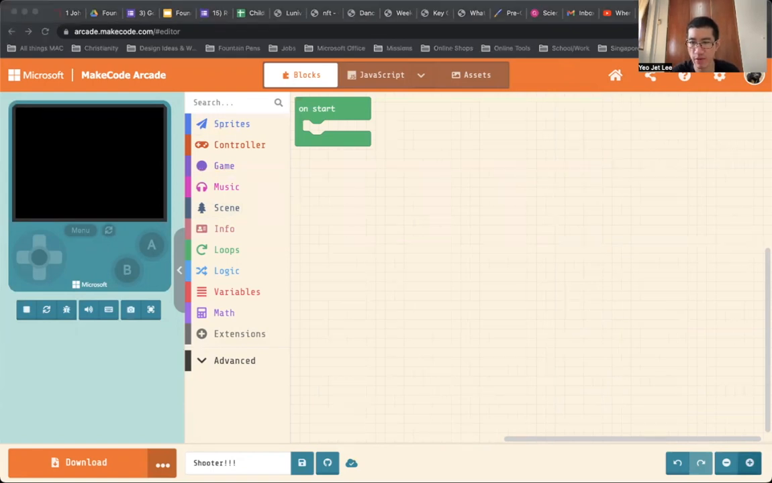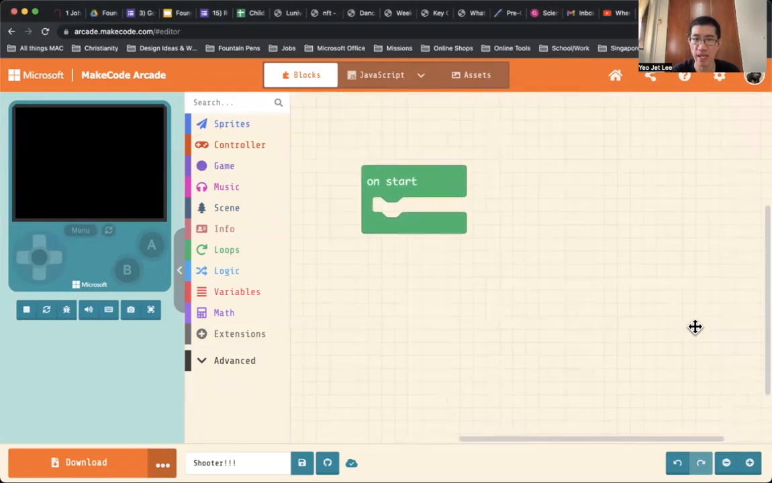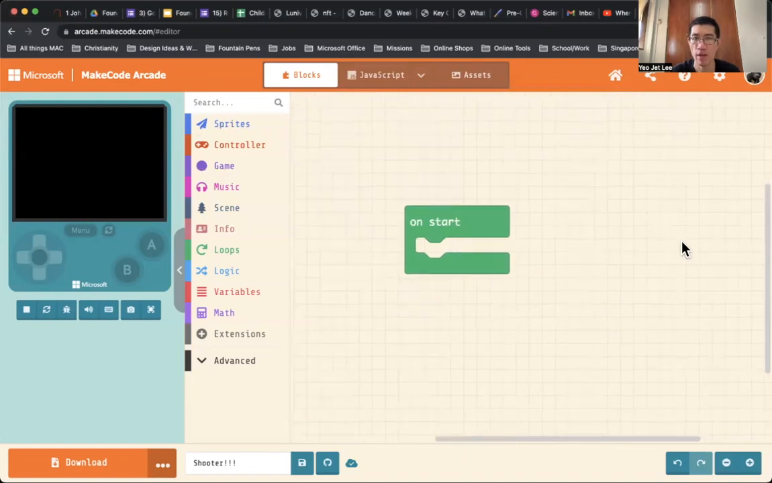On your bottom right, you'll see your undo and redo buttons. You have your plus, which is to zoom in, and minus is to zoom out. You can click and drag to scroll your workspace around. Of course, we're using the block coding language. You have JavaScript and other things as well, but we won't cover that. We are focusing on block coding for MakeCode Arcade. And then we have our home button and a share button. I'll go into more detail about all these things later on as we progress.